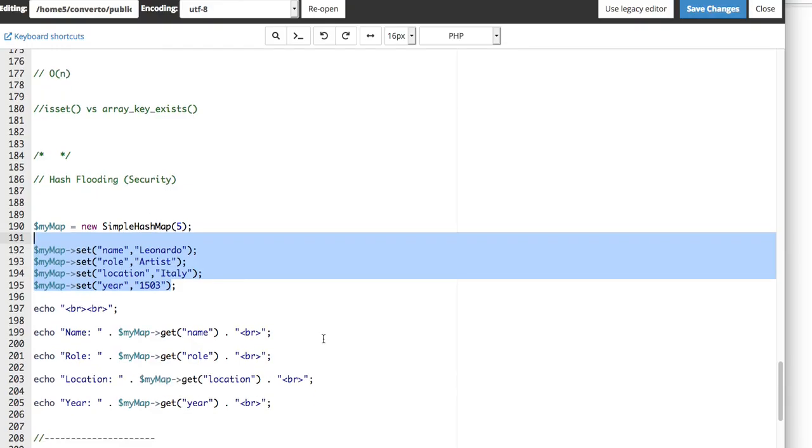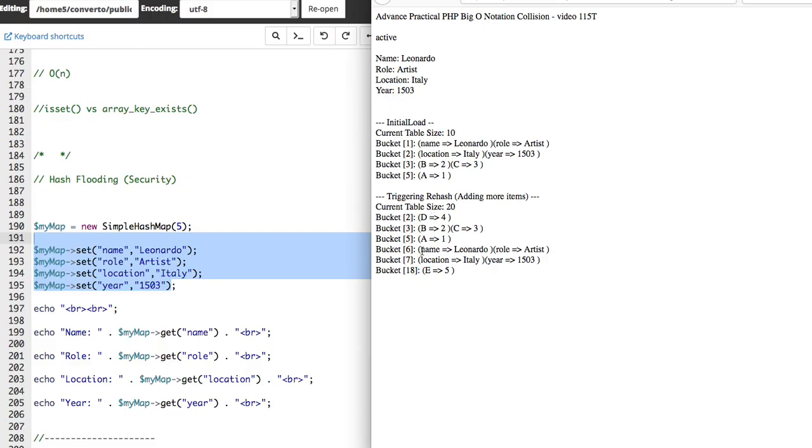logic is working. And the rehash success is after a rehash, the items should be spread out across more buckets, reducing the number of collisions. It's pretty good. I like it.